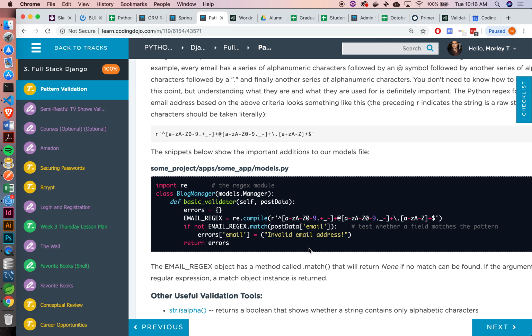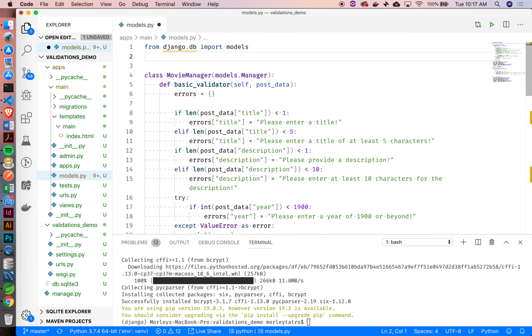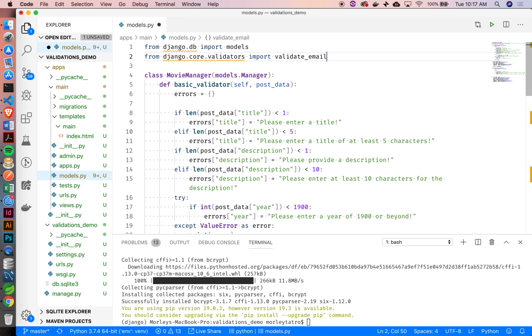Okay. I'm going to do it a little bit differently because Django has this built-in function called validate email. So let's just use that. Okay. So up here, I'm going to import, and I made a snippet out of this because it's one of those things where I forget where it's coming from. Okay, so from Django core validators, we can bring in this function called validate email.